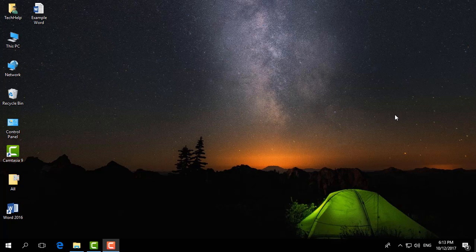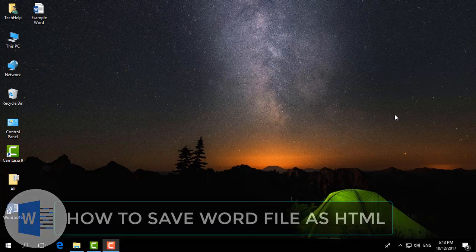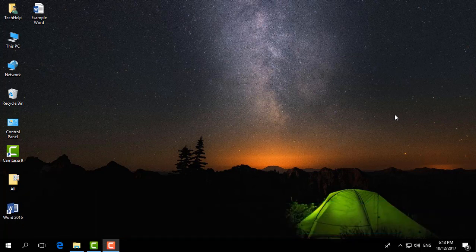In this tutorial, I am going to share with you how to save a Word document to HTML format. So let's take a look at how to do that.